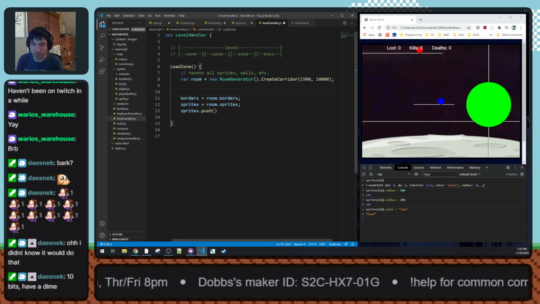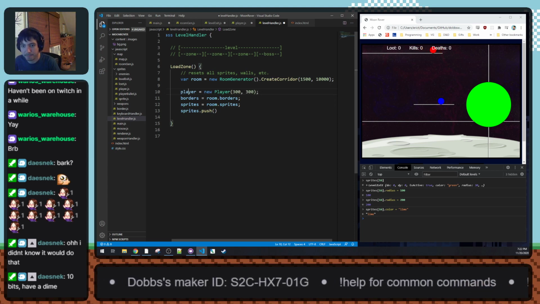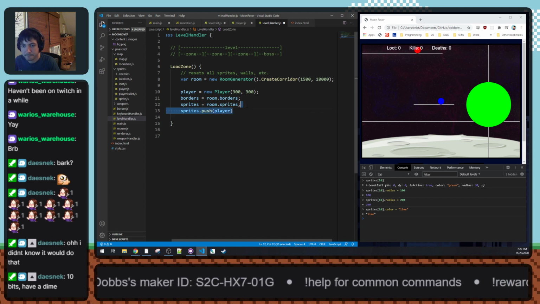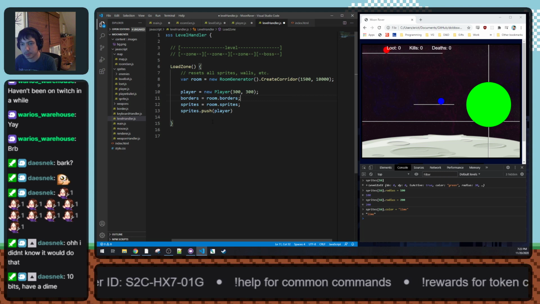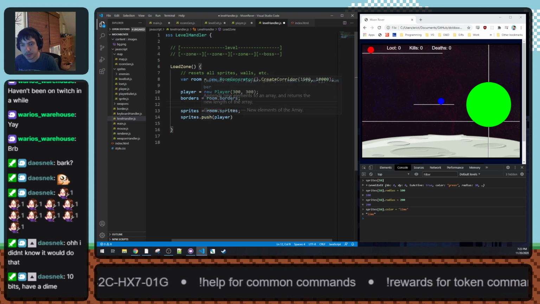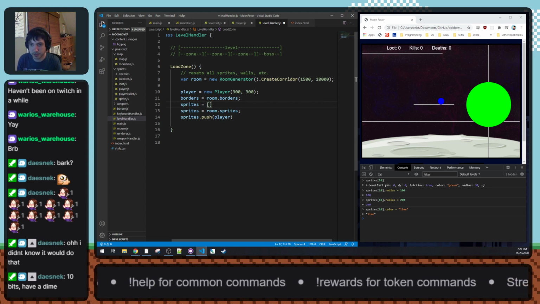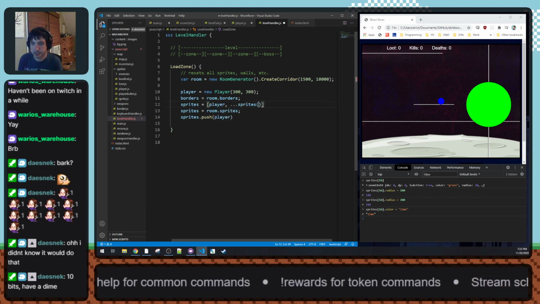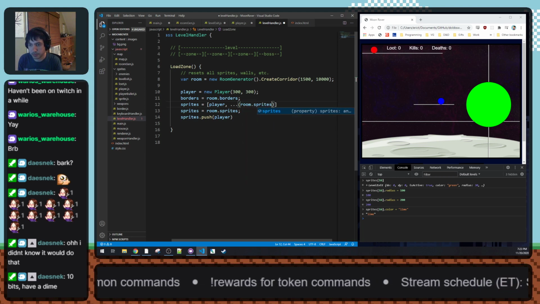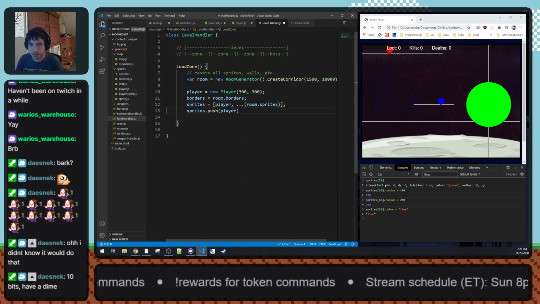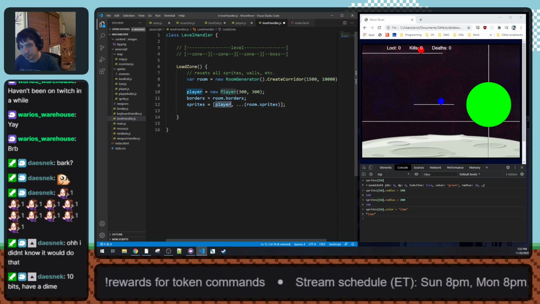Yeah, we can just new up a player object every time. Let's do it this way. Player and... Yeah, so there's our list of sprites. It's the player and the enemies.